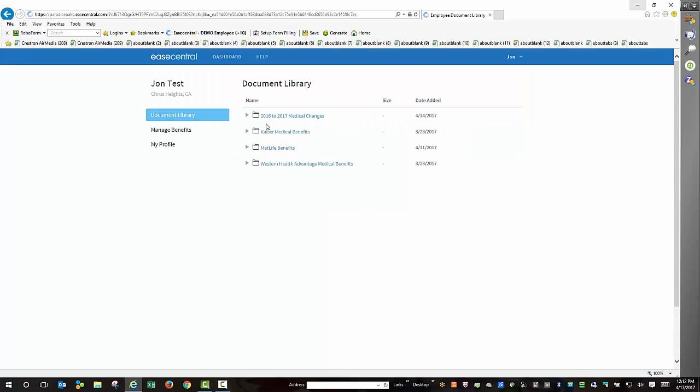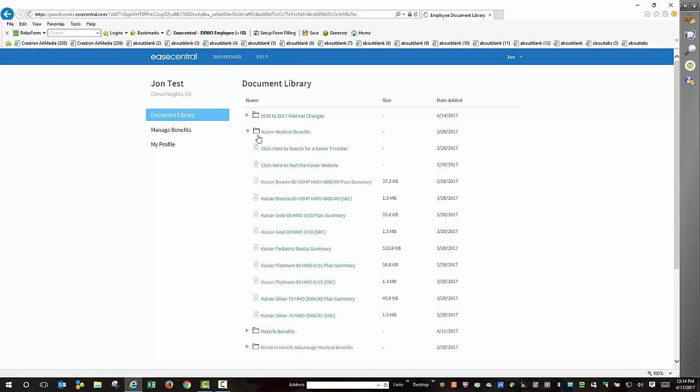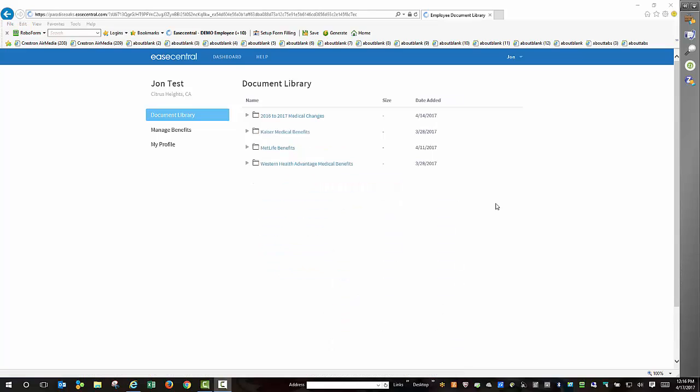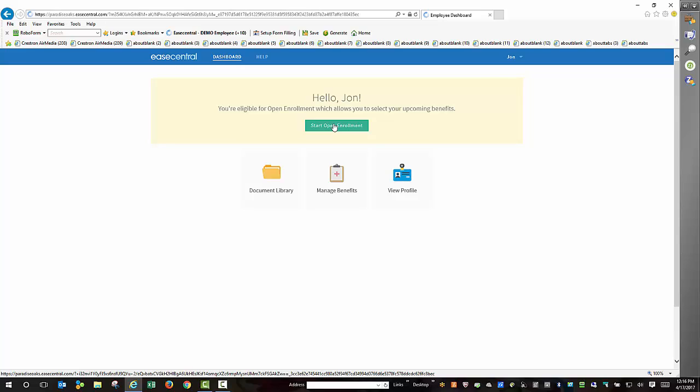And you have a lot of information, documents, and links available to you in this document. To access any of these documents, simply click on the arrow next to the folder, and you can access different links and documents through your documents library. So let's go home by clicking on our dashboard, and let's start our enrollment.